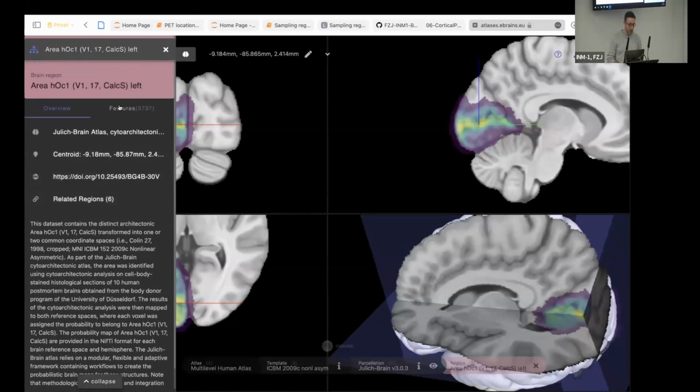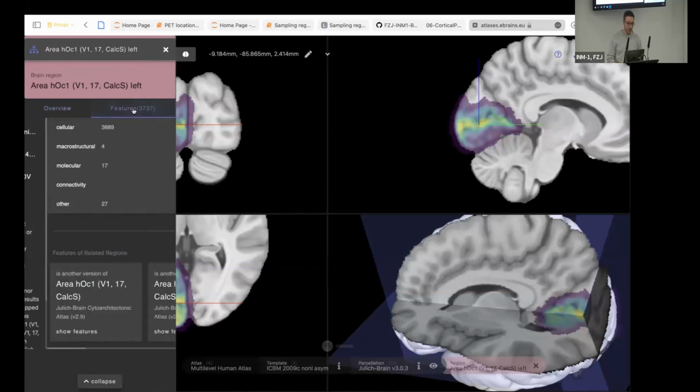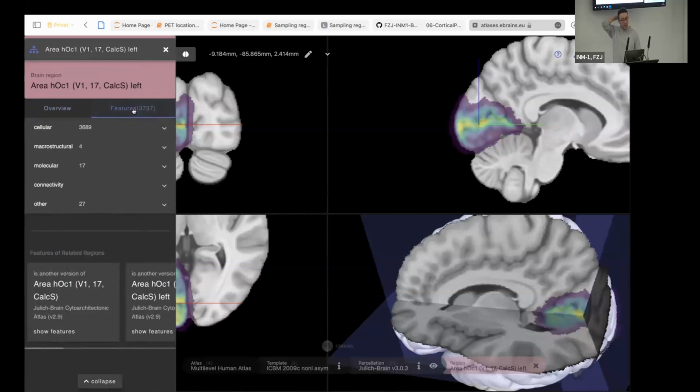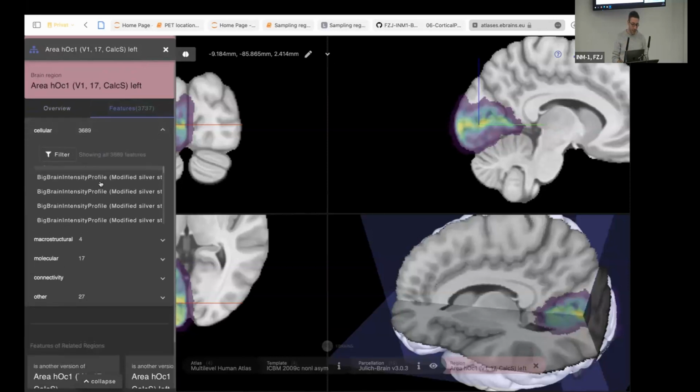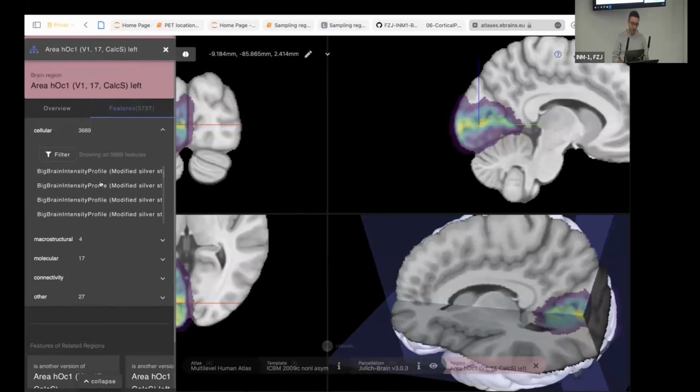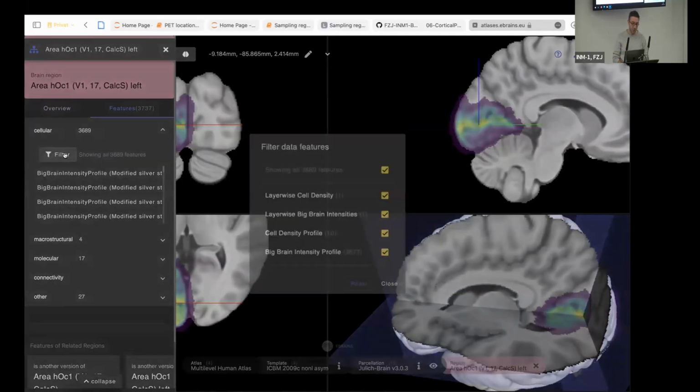A description as well. And you will also see that there is a second panel here in the sidebar, features. If you click on that, you will get access to the linked data features. There are thousands at the cellular level. This is something that will change in the next version that we are releasing soon. If you open that here, you will see that there are intensity profiles from the BigBrain, which fall into the selected brain region, and there are of course many of them. In the next version, those will be grouped together.